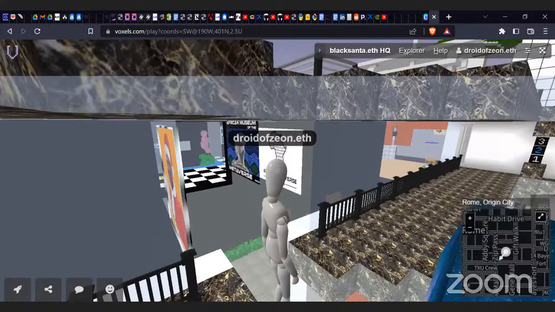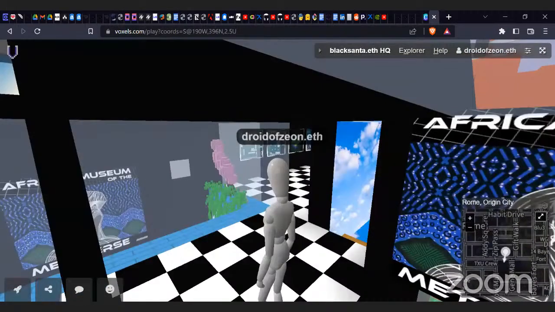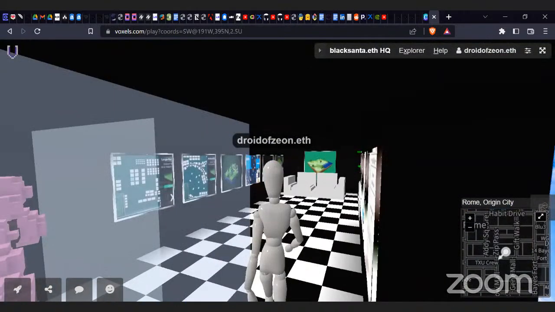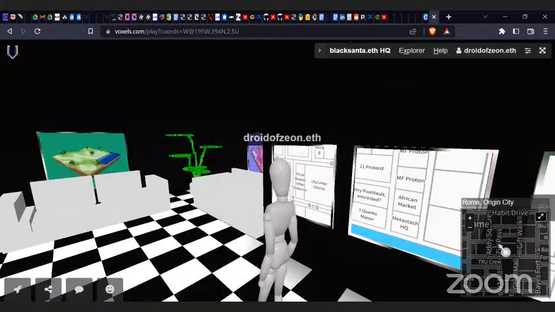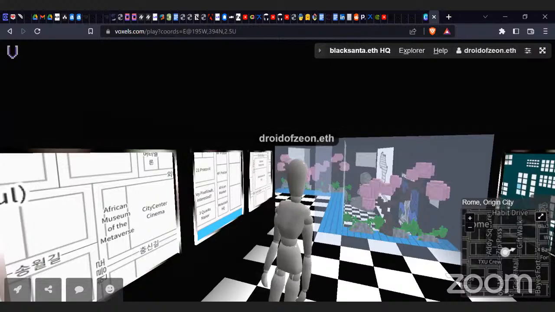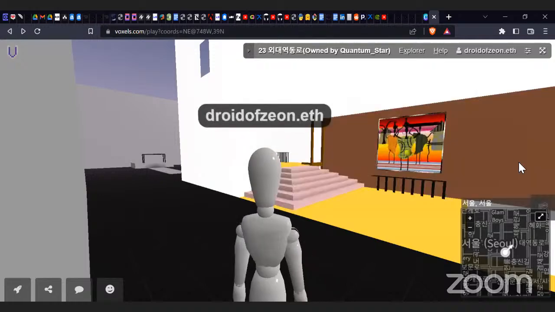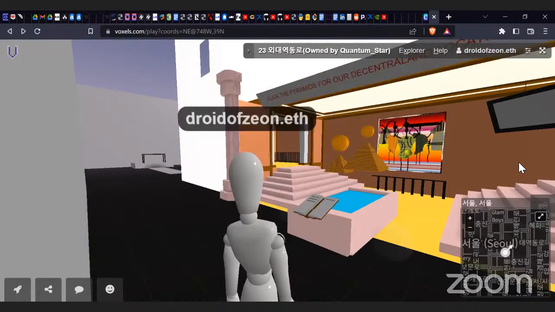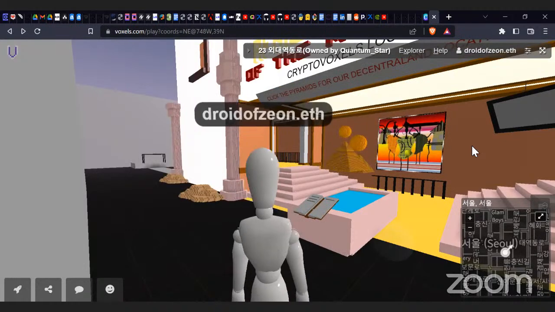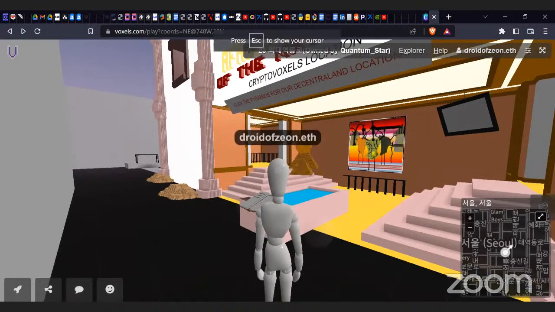Let's check out the other part of the museum. Okay, so I think I'll just stop there. You guys have seen how this actually looks and how it kind of feels. So back to the other parcel. We are back to this old one. You can literally just walk inside here.